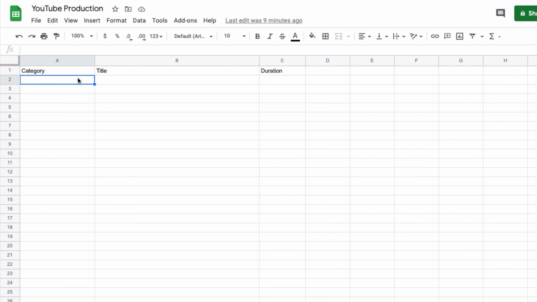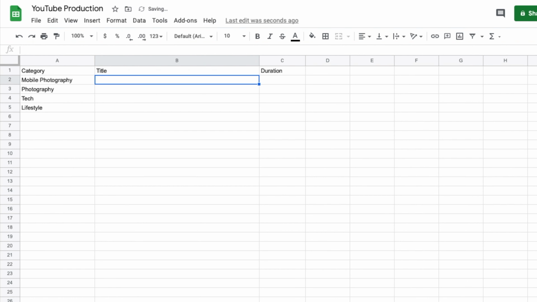For category, I may have something like mobile photography, or maybe photography in general if I'm going to use like a bigger camera like the Canon EOS R or the R5. Maybe if I have something that's just more tech, I might put tech, or even just like general lifestyle videos, I might do something like that. So mobile photography, I know I'm going to be talking about the Light Chaser Pro sometime in the future, so I'll put that idea there.